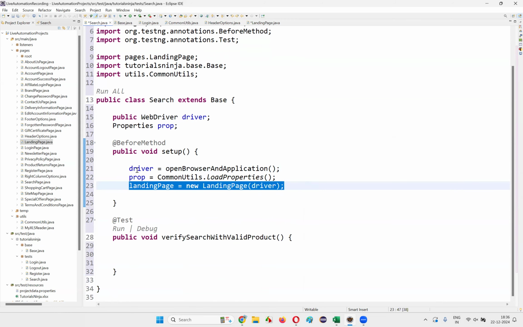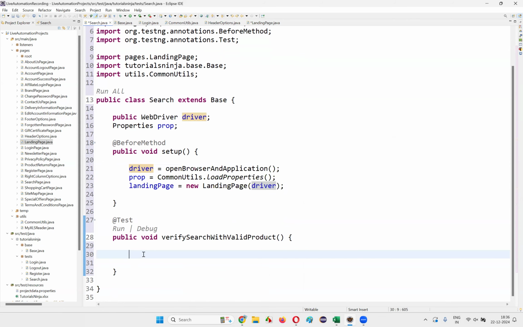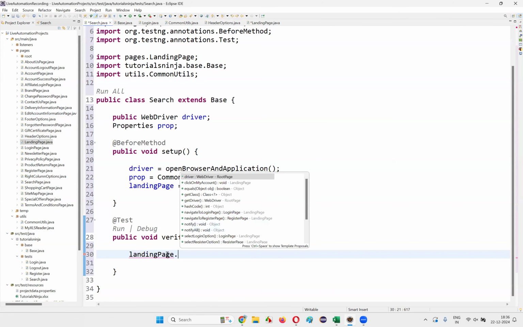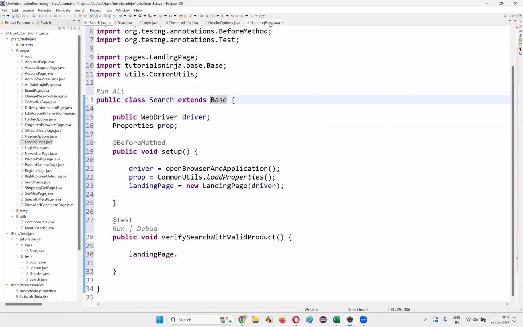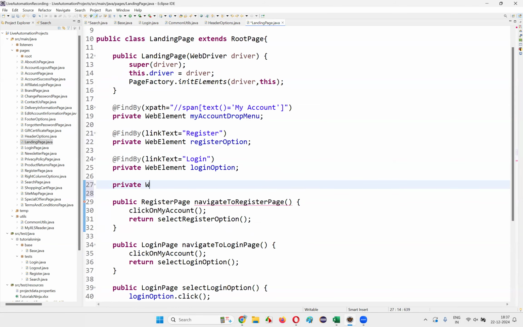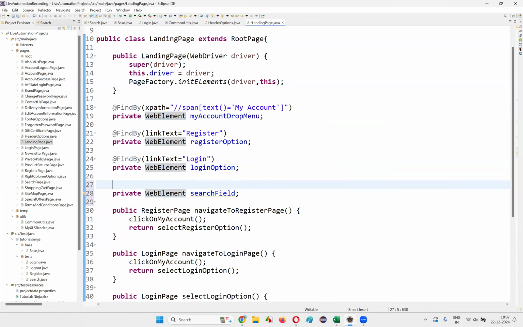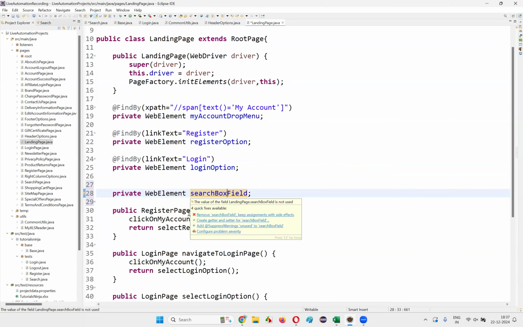Okay, till landing page it is a common thing, guys. From the landing page, whatever you want to search you have to write here. But to do that, landing page dot enter the search term into the search box field, like that if you want to write. So in the landing page you have to create a web element for the search box field, web element search field. Enter product into search field or something, search field or search box field. Okay, search box field is also fine.